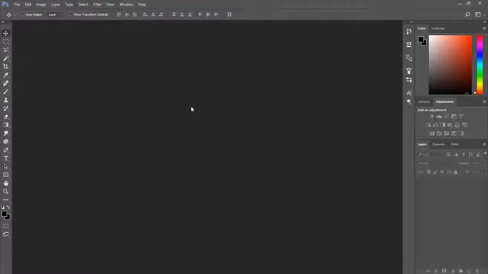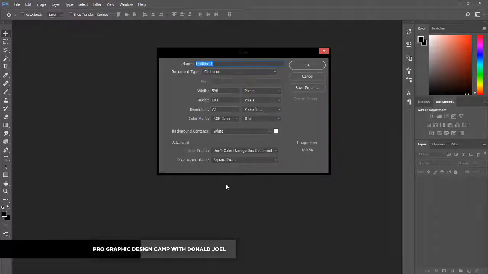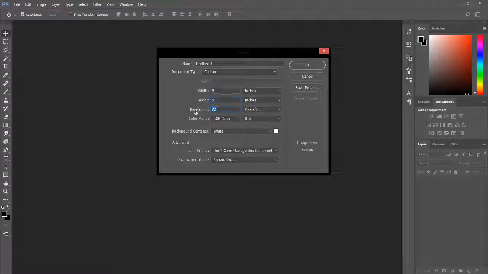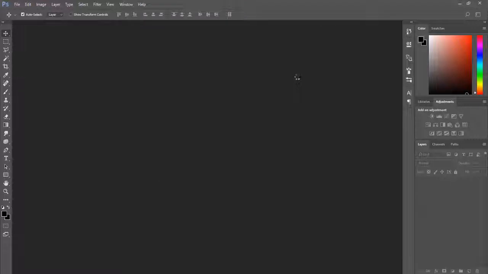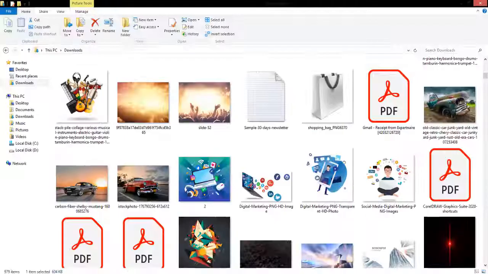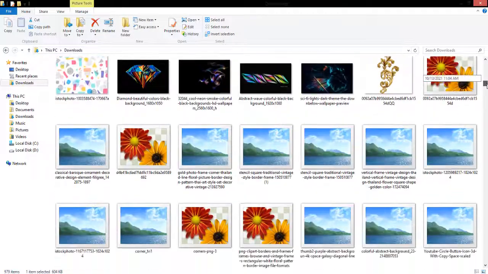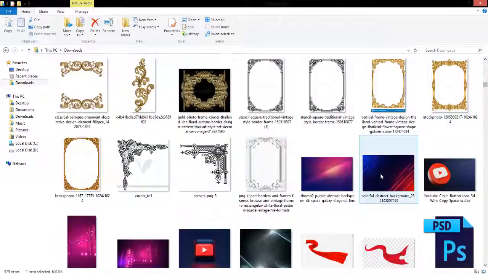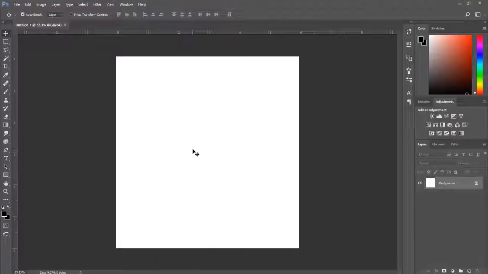All right, so let me create, that's my document. I'm using 6 inches by 6 inches. Alright, my document is created. What I will do, I'll bring in my backgrounds. For instance, I want to blend things I want to make. Let me see which of these backgrounds I will use. Okay, let me use this background. Drag it into Photoshop.